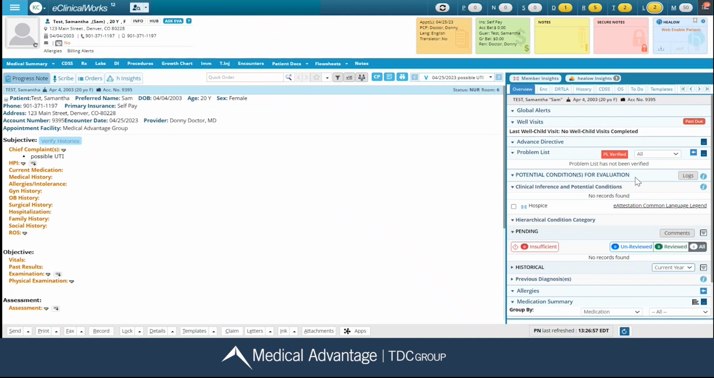I want to point out in this blue bar, my patient's name and birthday listed here again. And then all the way on the right-hand side, I can see the status as well as my room number. Now my progress note is made up of a SOAP note. In order to access the window, I'm going to click directly on the orange link.